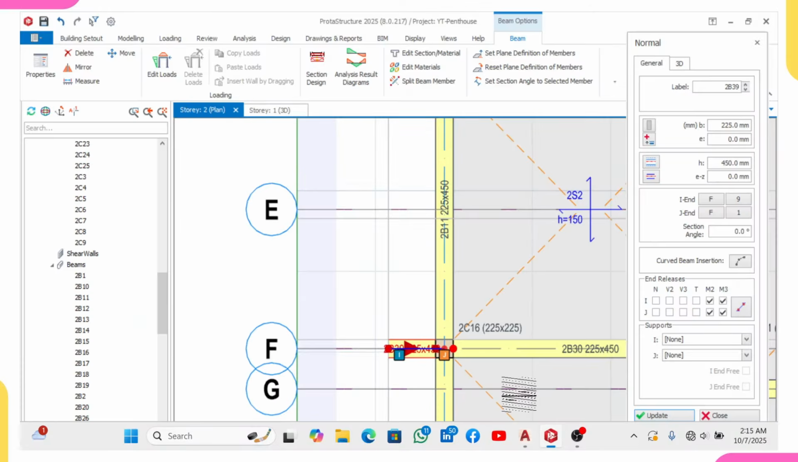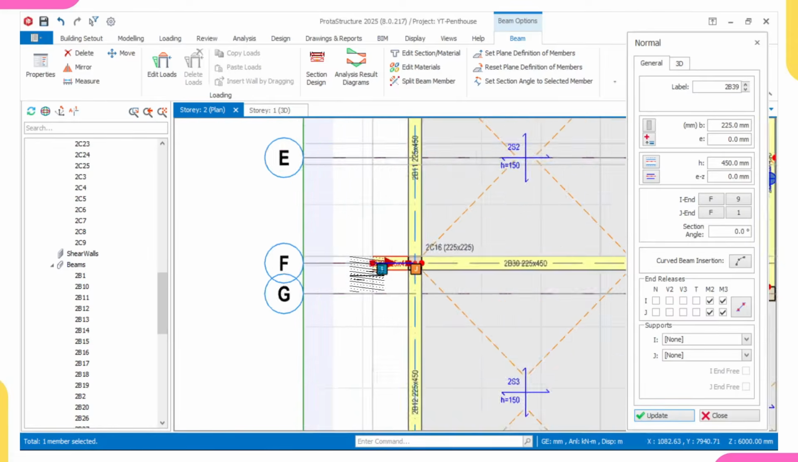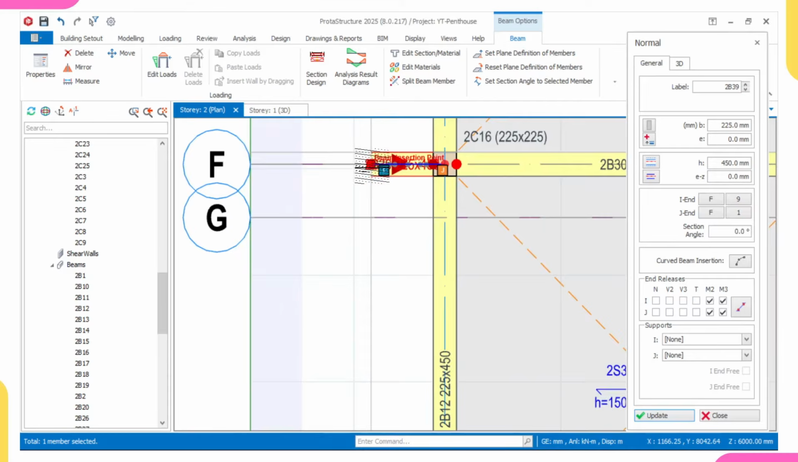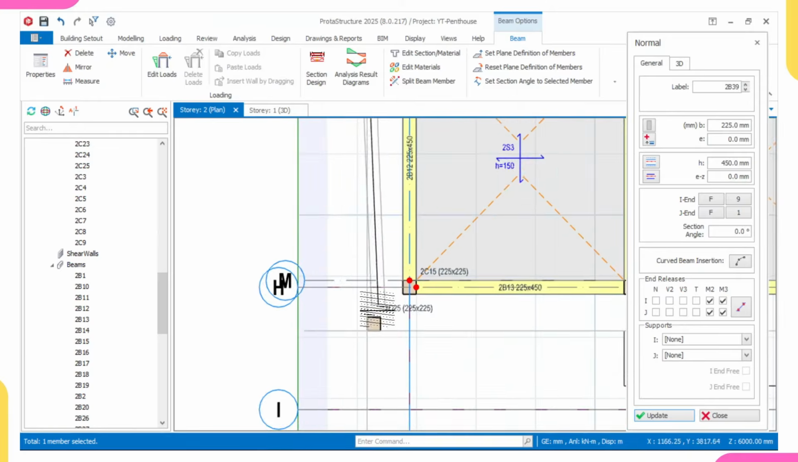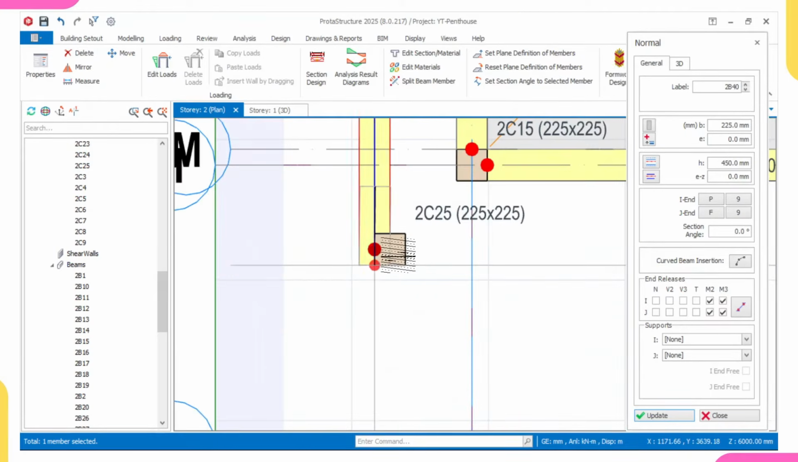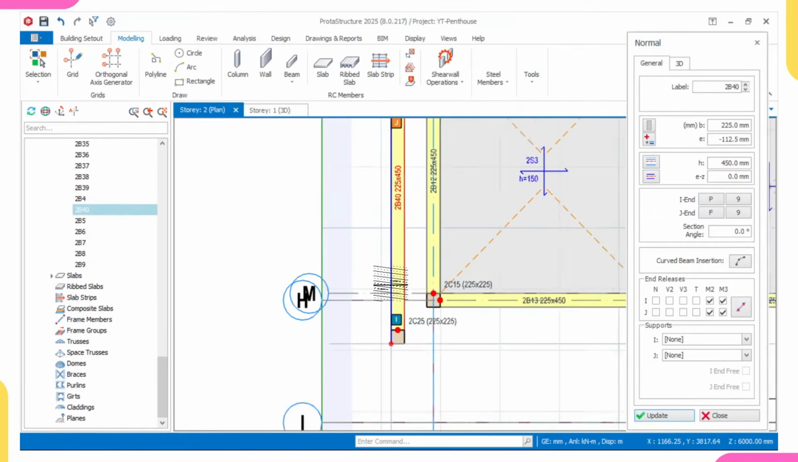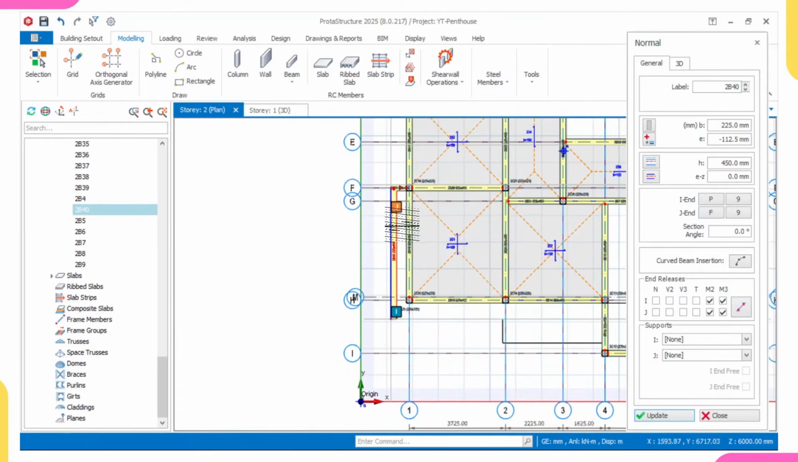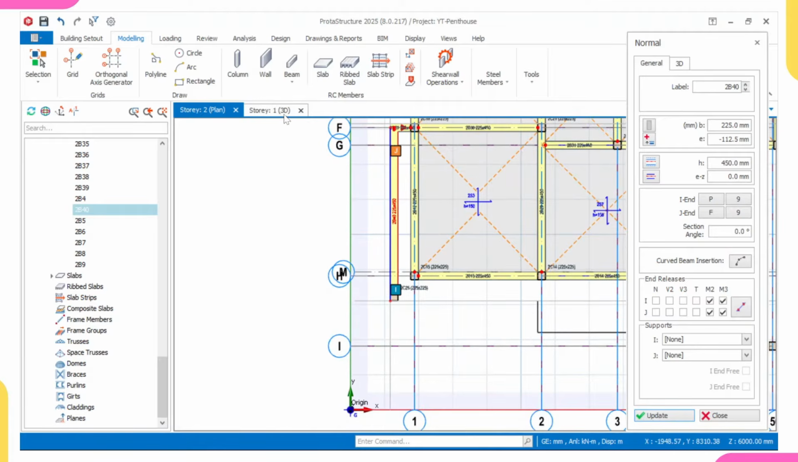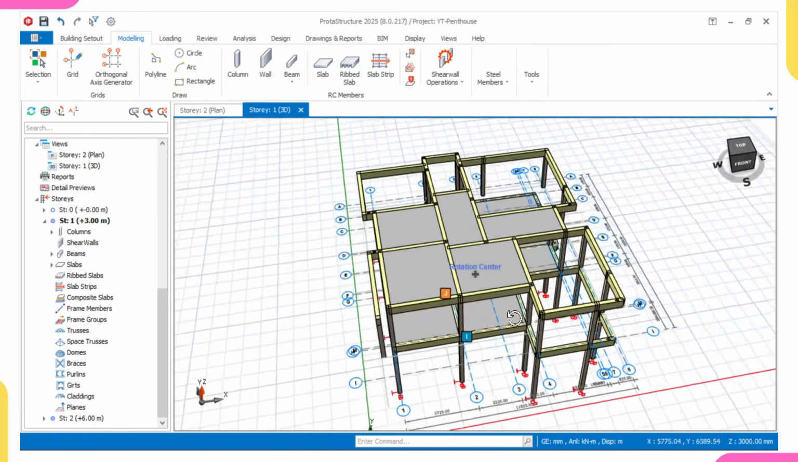So I'll come over again to ProtaStructure. This is the beam that we're having right now. This beam, from this point, will not rest on this column. But don't forget, it should be in alignment with this grid line. So I'll select this and then click on update. Hope you understand it's not in alignment with this grid line. If you go over to our 3D view, this is what we have achieved so far.